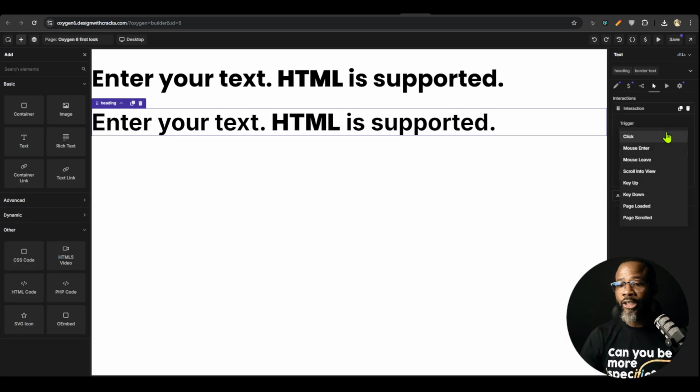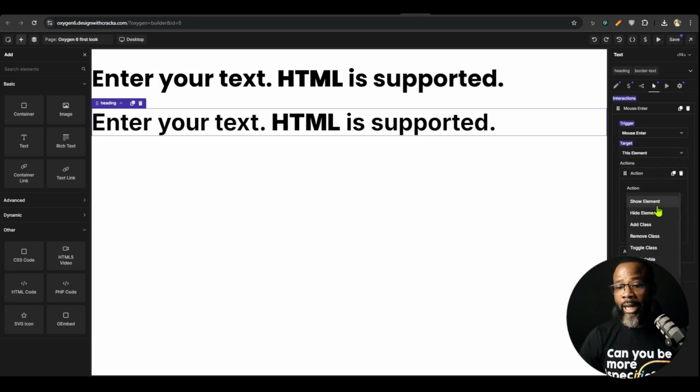If I add an interaction, you have mouse enter, mouse leave, scrolling into view, page loaded, page scroll. If I choose any of that, then you have the target. You could choose this element that you are currently working on, or a different CSS selector. Then you have different actions: show element, add class, remove class, toggle class, set variable, set attribute. All these things you could do. Also scroll to an element, focus, blur. Then you could actually run a JavaScript function and choose a target that you want.